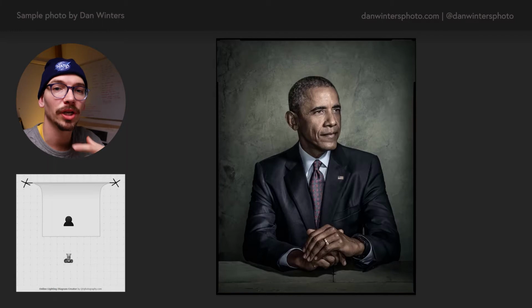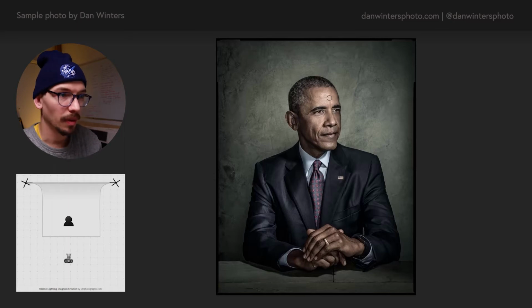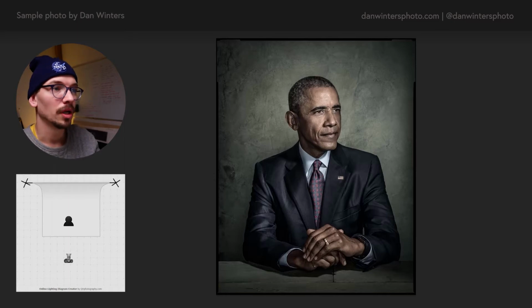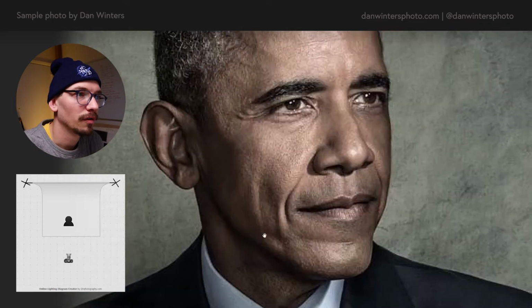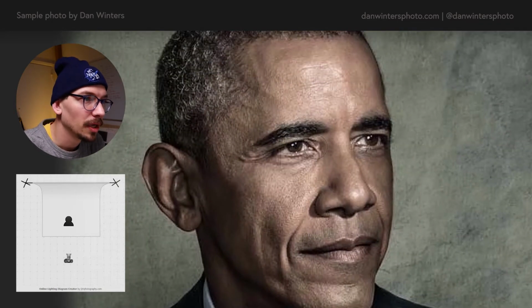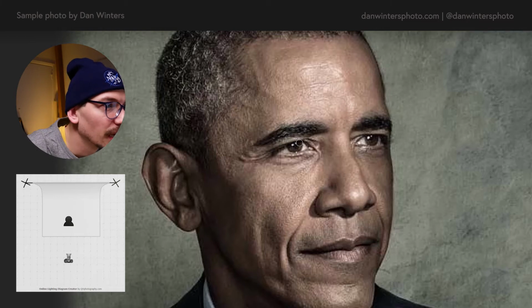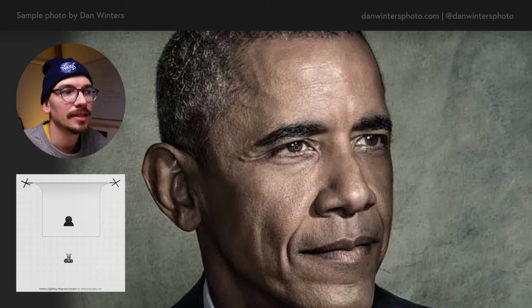Let's move on to our second portrait. This is by a photographer I really love and have been following for a long time. It's a huge inspiration for me, Dan Winters. Now, he has this Obama portrait, which definitely has a more complicated lighting setup. But again, we're just doing step 1 for now. So let's take a look at the catch lights in the eyes and go from there. If we zoom in, we see there's actually kind of 2 catch lights here in the eyes.